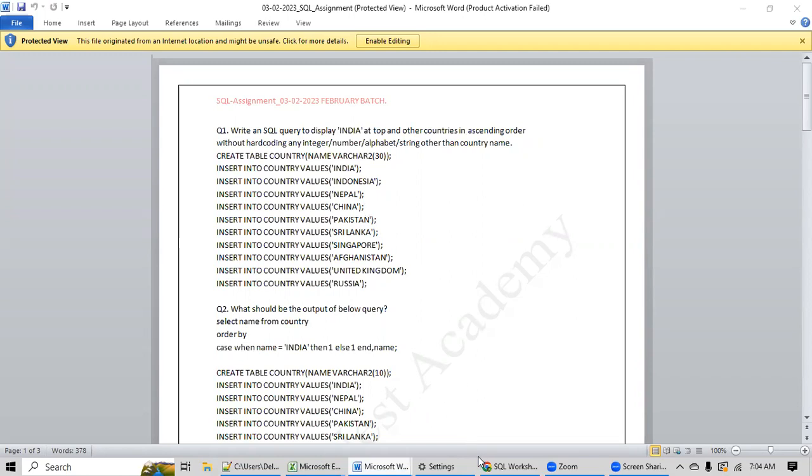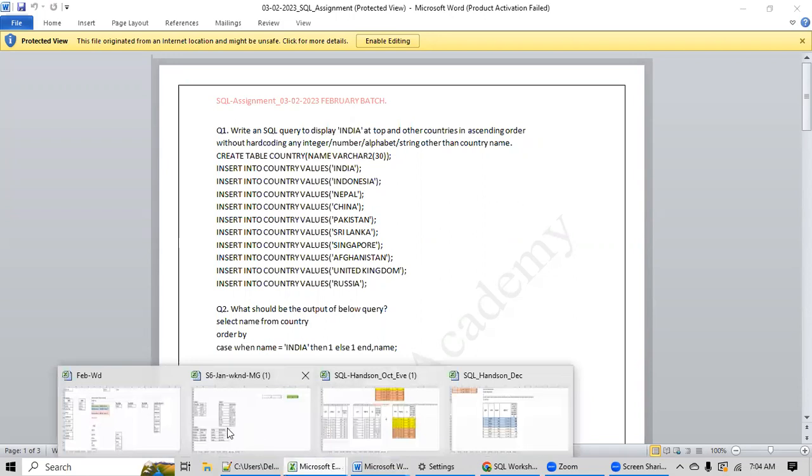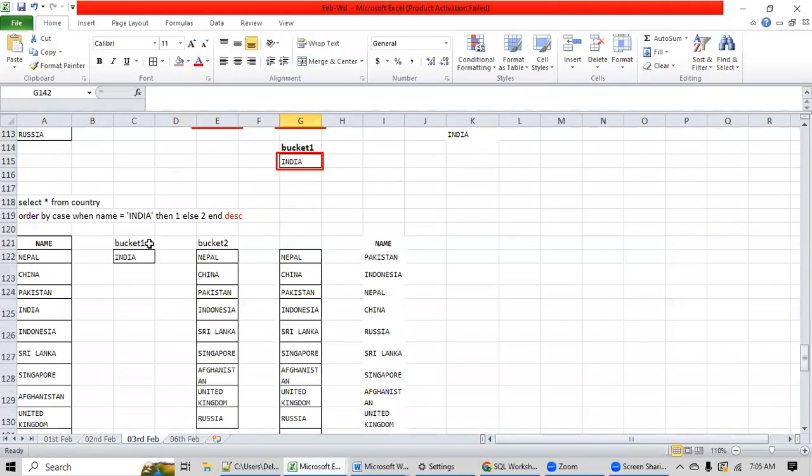Okay. See, I will tell you. Here you can see, if I have written this query, the meaning of this query is I have kept India in bucket number one, else two. It means all other countries apart from India are in bucket number two. This was clear? Correct.